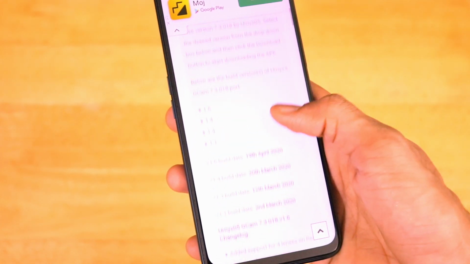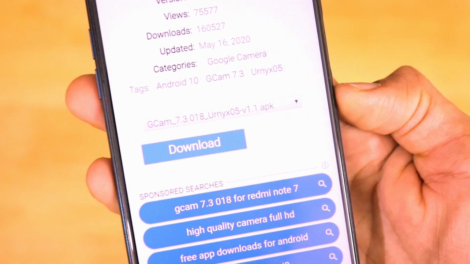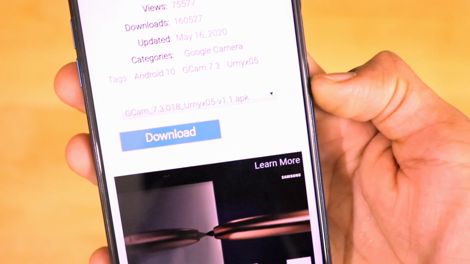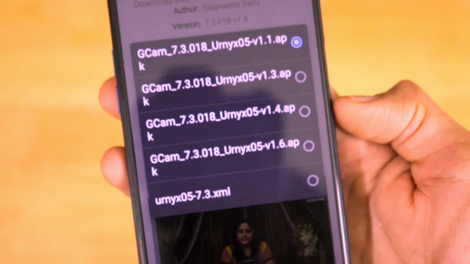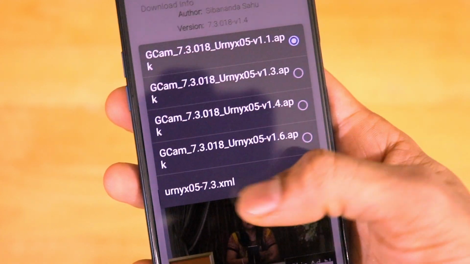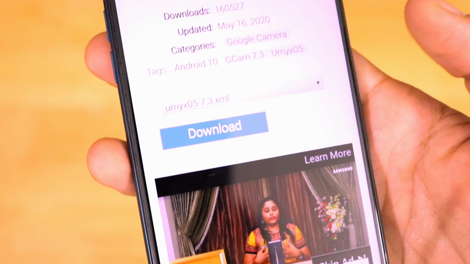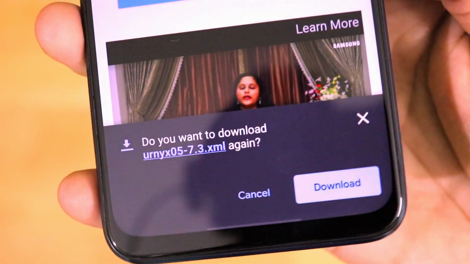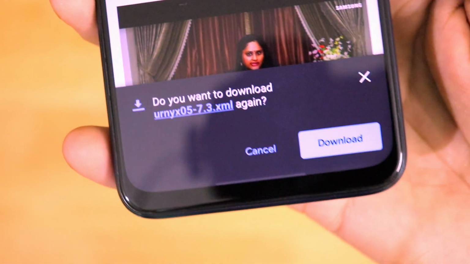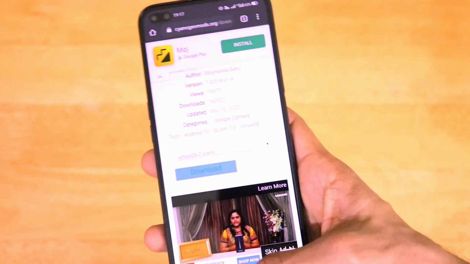I'll scroll down to download the configuration files, guys, and here we have the drop down menu. In this drop down menu we can download the APK and also the configuration file XML. Here is the configuration file XML, which says Urnix 5.7.3.xml. Just click on that and click on download, and you get a prompt that you want to download the XML file. Since I have already downloaded it, it is asking to download again. Just click on download, and this XML file will be successfully downloaded onto your smartphone.